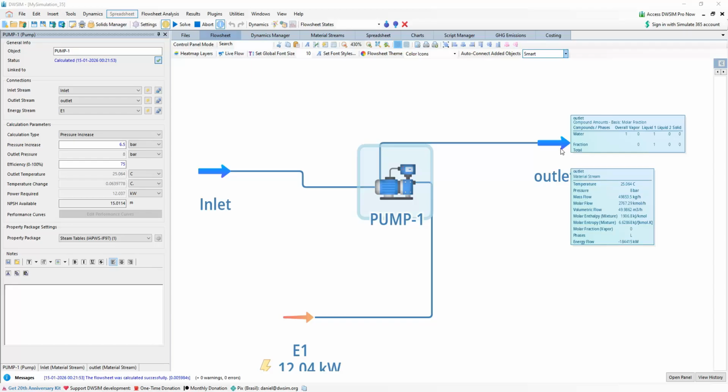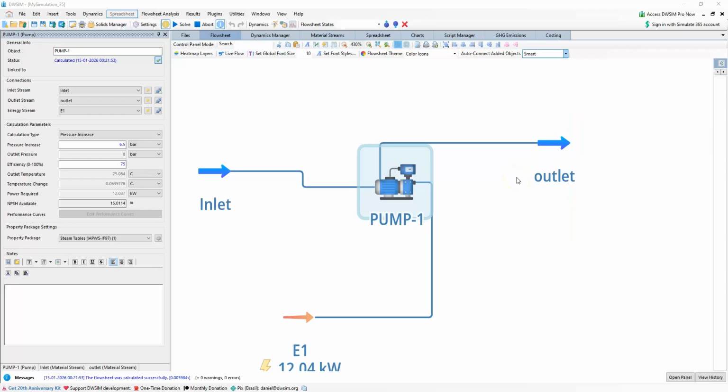Okay, so I think we did that pump simulation and we did the setup.